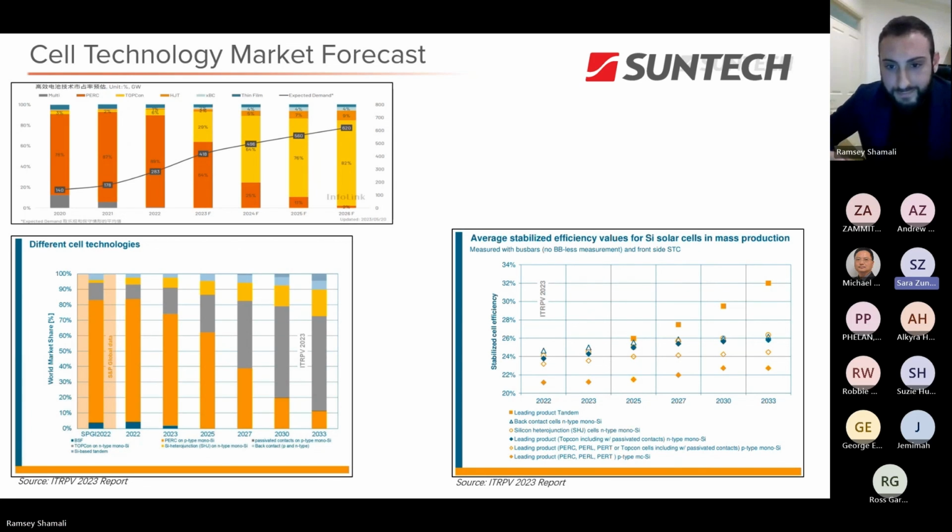Hi, Ramsey. I do have another question. I don't know if you can answer it, though. It's regarding manufacturing and acceptance criteria in the different tests, like routine and type tests. Is there any test that has been added that is specific to TOPCon, or are the acceptance criteria between the two cell technologies changing at all?